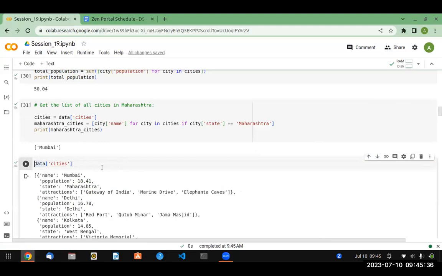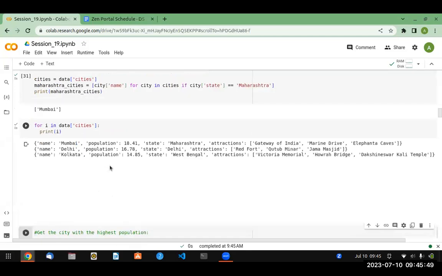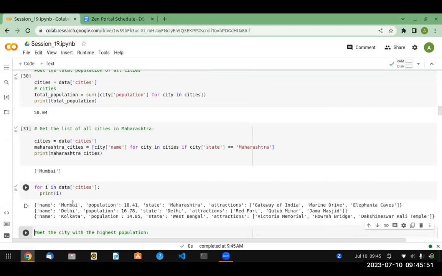Now, tell me how to find the maximum here. I'm using i here: for i in data.cities, print i. This is the next step, and this is also one understanding you got. This is my data. Now from here, what do you need to do?